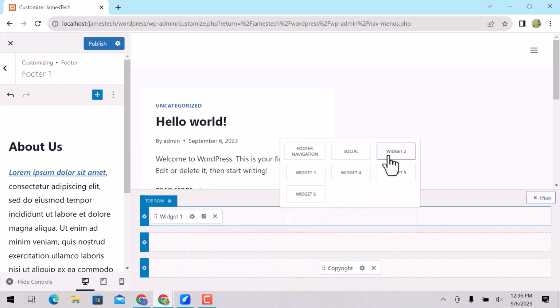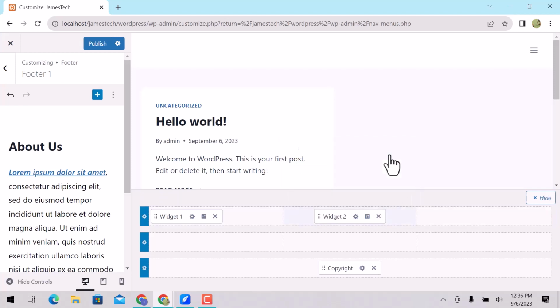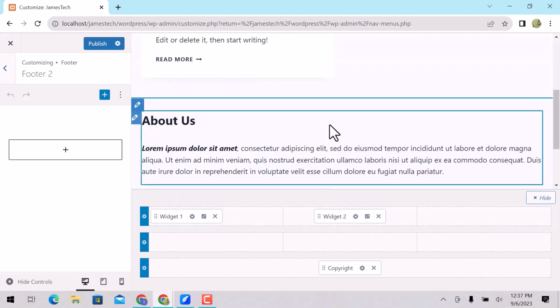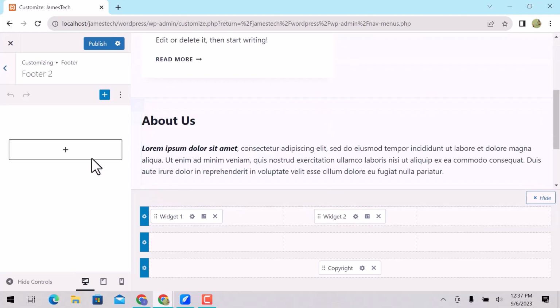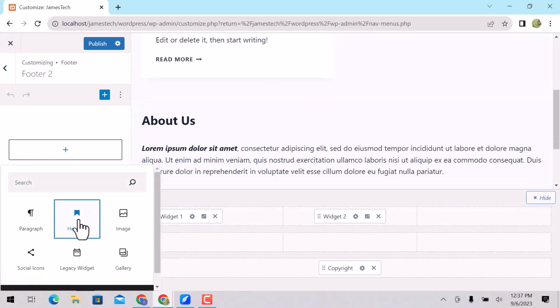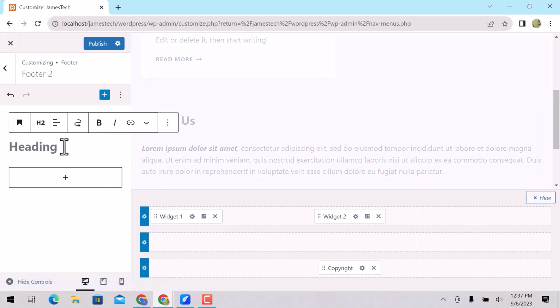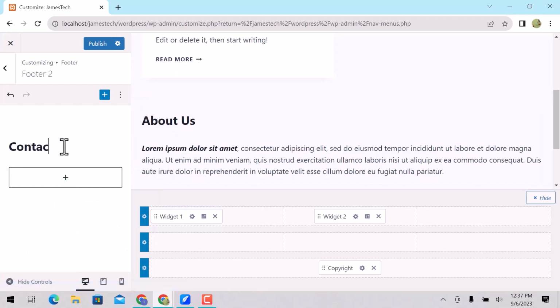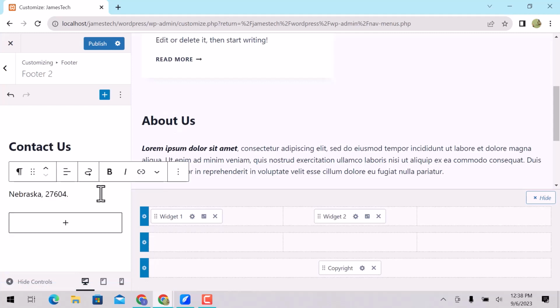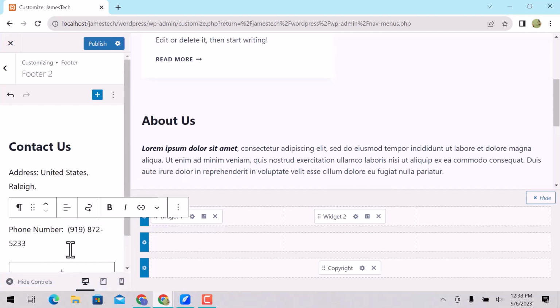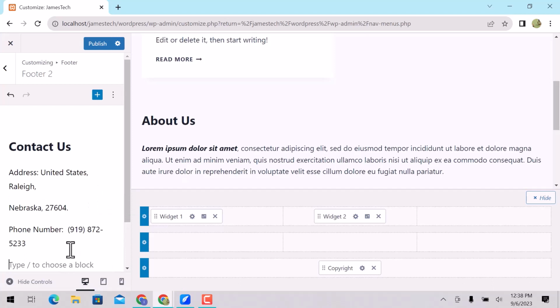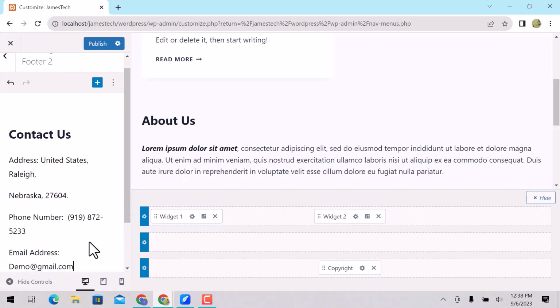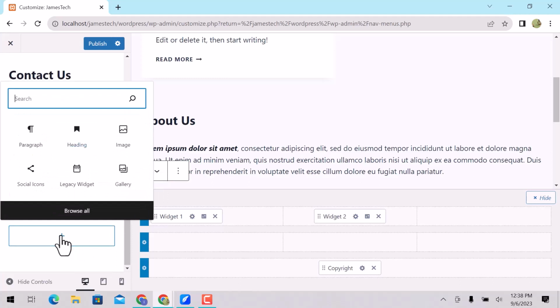Here, add widget 2. Click on this gear icon. Here I will add an address. First, click on this plus icon and add a heading. Enter heading text. Enter office address. Phone number. And email.